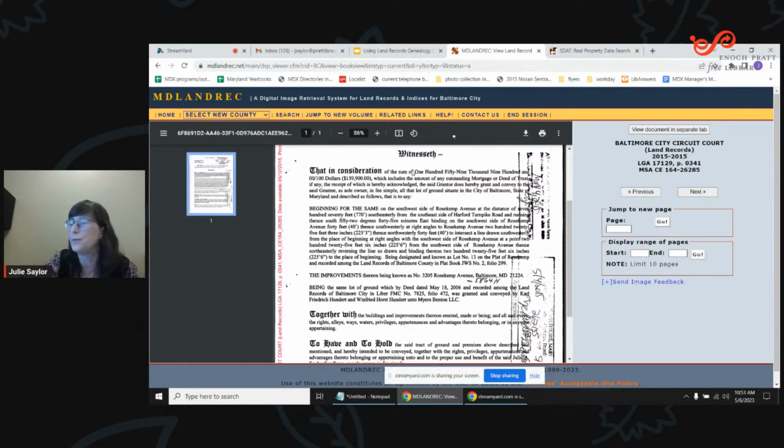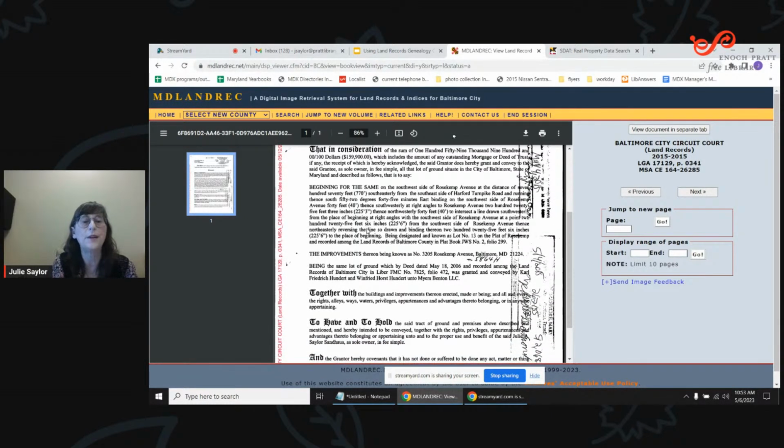This next paragraph talks about the amount of money that changed hands in this transaction. That's what consideration means. And the third paragraph, starting with beginning for the same on the southwest side of Rose Kemp Avenue, is called the physical description of the property. This is a description of its location relative to important landmarks such as streets. If you have a really old deed, physical descriptions might also be locating the property relative to landmarks such as trees, posts, and stones. I think that's because that's the way surveyors actually surveyed the properties.